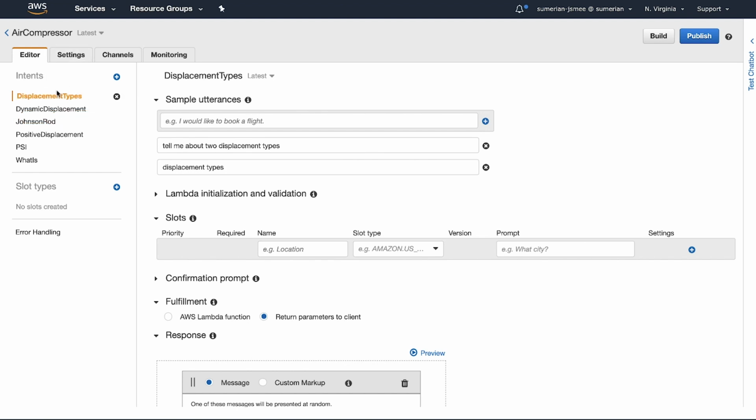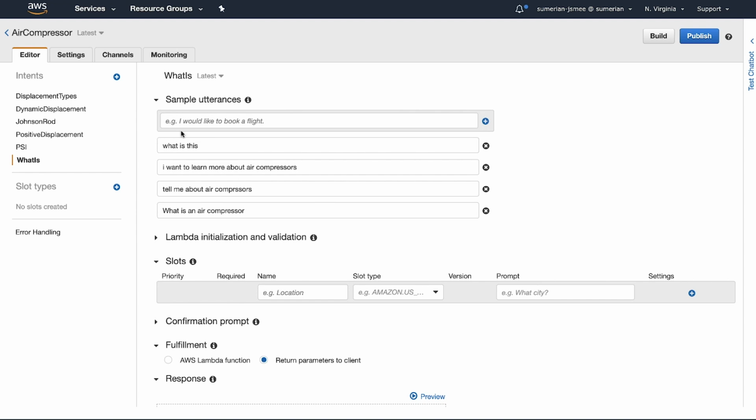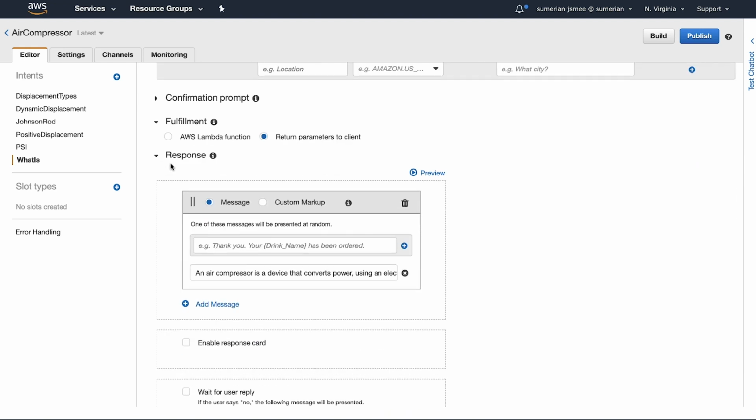It's pretty easy. Without going into too much detail about Lex, essentially there are several different intents. In this particular case, we'll just think of them as questions. For example, I'm going to go down to this "what is" intent. If you notice, the sample utterances are: what is this? I want to learn more about air compressors. Tell me about air compressors. What is an air compressor? I can ask any of these questions, and there will be a response that gives me a definition.